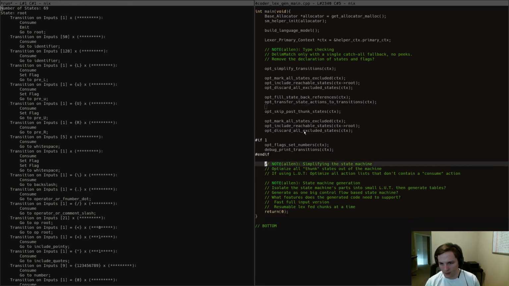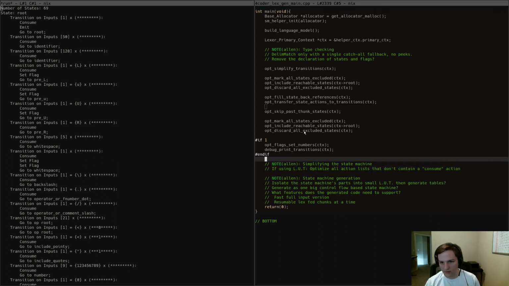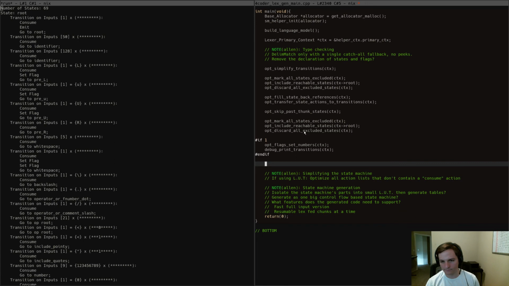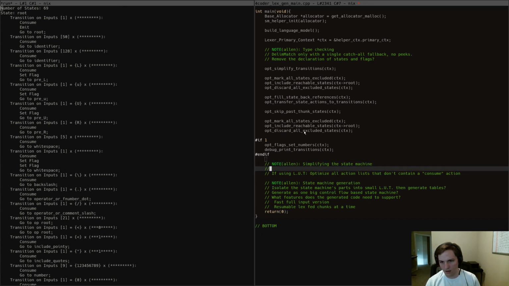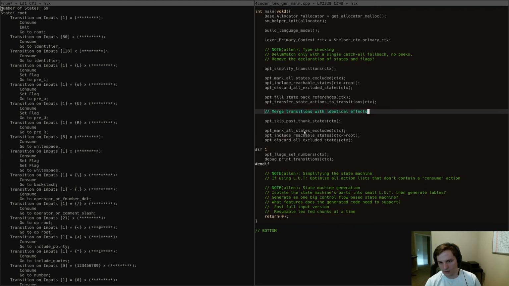Let's see. We did this. I want to try to at this point merge, well, it's like right here, I want to try to merge similar transitions with same effects. And really we should probably apply that before we do this, because there might be more thunkable states after you do that merge, right? And then after we do the skip past thunk states, we might want to do that a second time here.